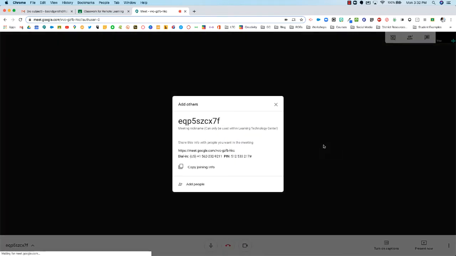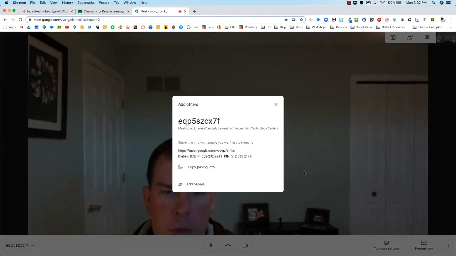You can see nobody else is in the room. What happens right away is it shows me that I have a meeting nickname established, which means this meeting room can only be used inside of my domain, so inside of the LTC, so that would be your school's domain. If you needed to send this out to students, you could copy and paste the URL here and send that out, or the call-in information, but they should also be able to do that from their own Google Classroom, or you could directly add them here.